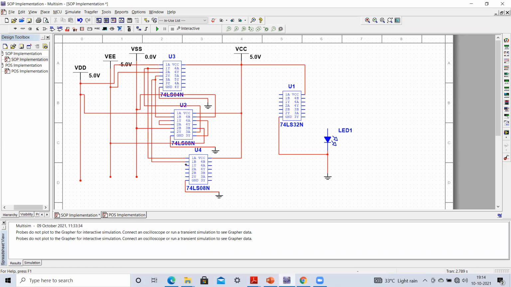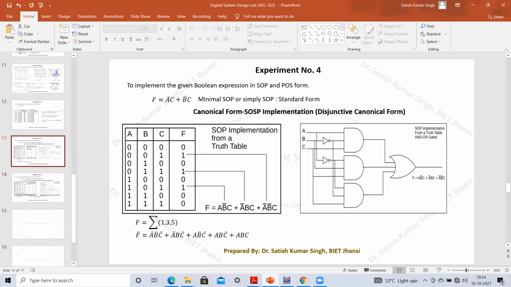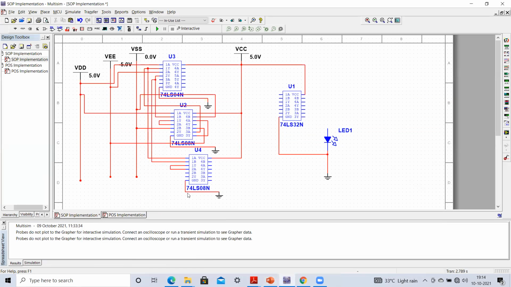Now this output has to be connected to the other AND gate, and then this should be connected to our C. Here you can see that it is connected to C. So if you go back, you just make this connection, it has to be connected to C. So this is our C. This way we can make this connection. Now these are the outputs.